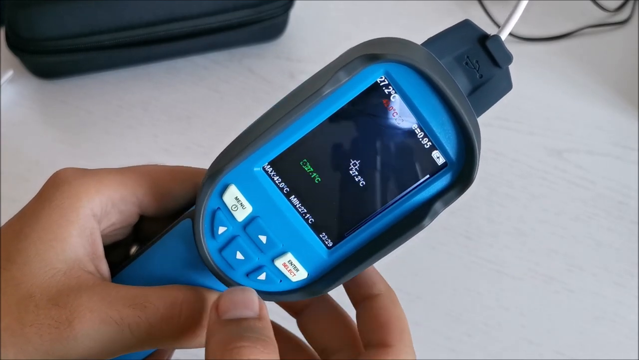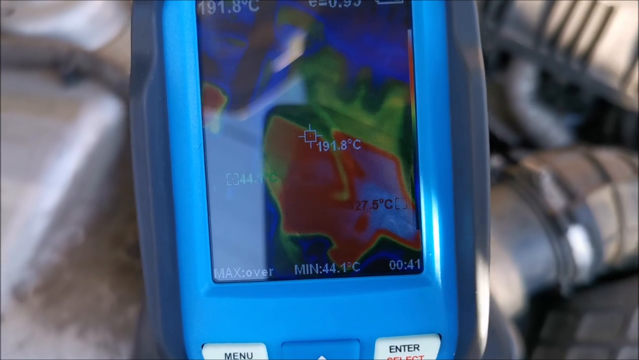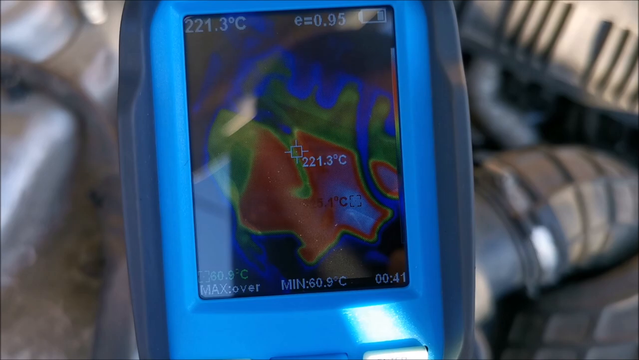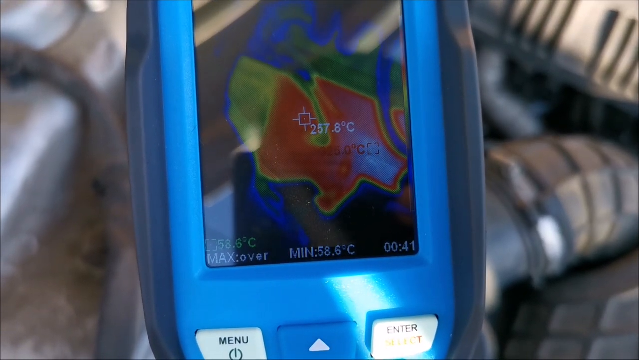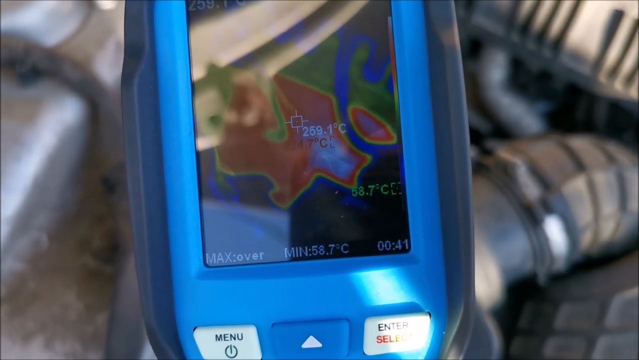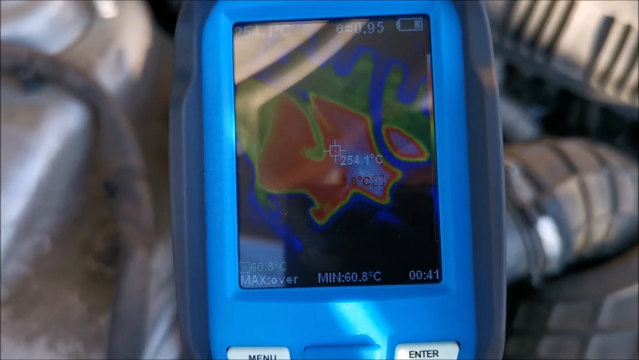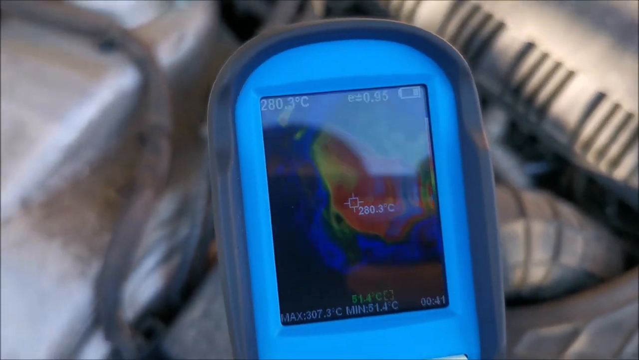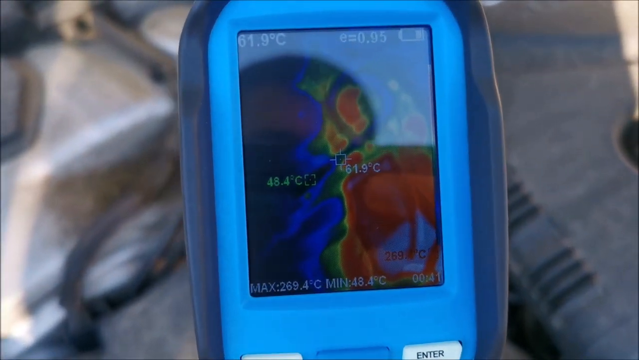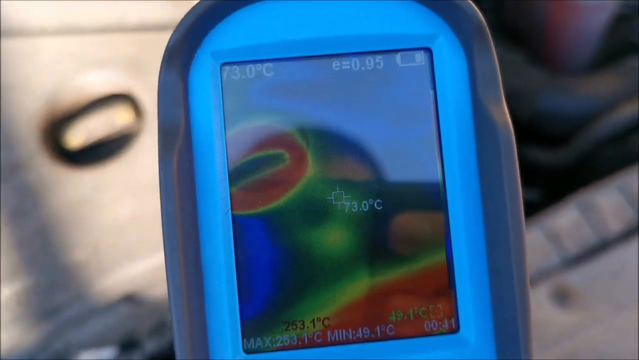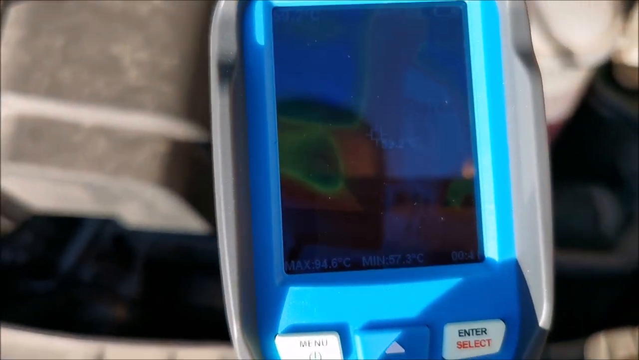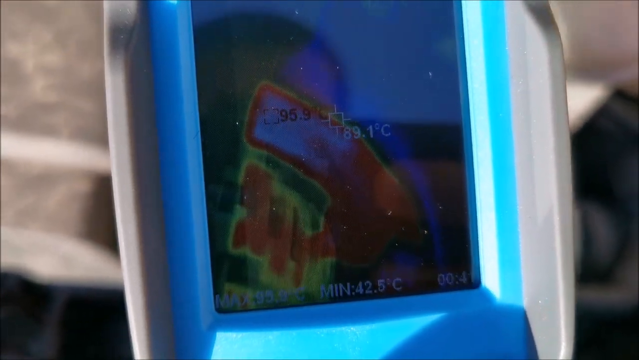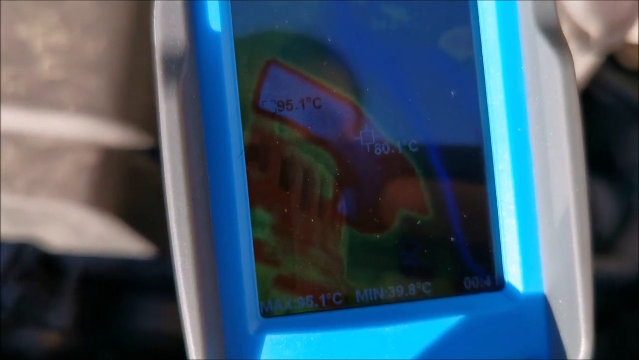So plugged in basically. Here we can see my car's engine. After a short drive, the catalytic converter is at, I don't know, 300 degrees or something like that. 325. So like this you can see lots of things. For example, we should have a hose right here, which is a coolant hose. It's quite warm.